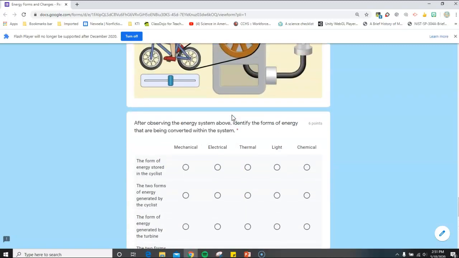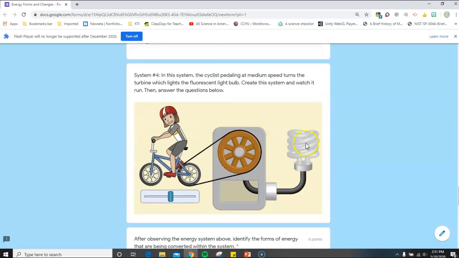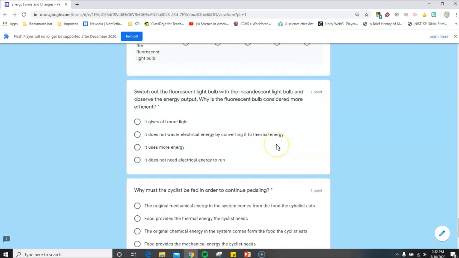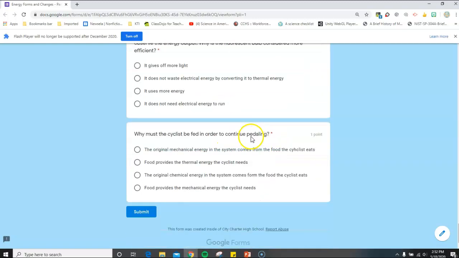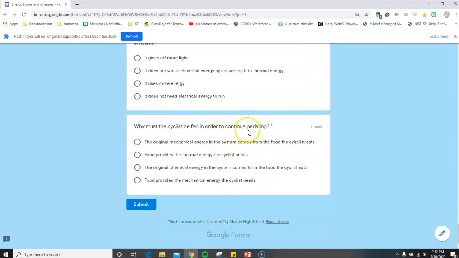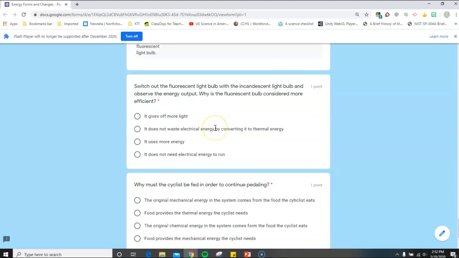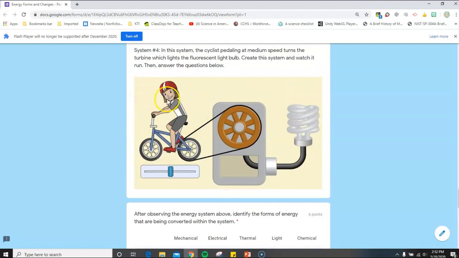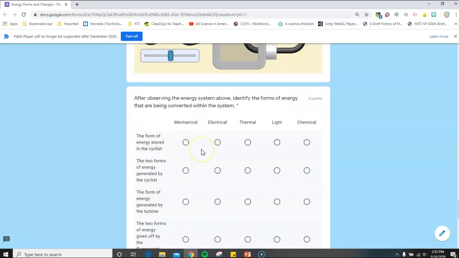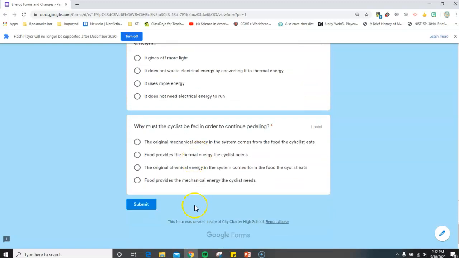So when you change this fluorescent bulb for the incandescent bulb, you'll notice a difference in the output, and you'll be able to answer this question. Why must the cyclist be fed in order to continue pedaling? So as you run this simulation, you'll see she runs out of energy and says, feed me up here. So you'll be able to answer that question. And then you want to click submit.